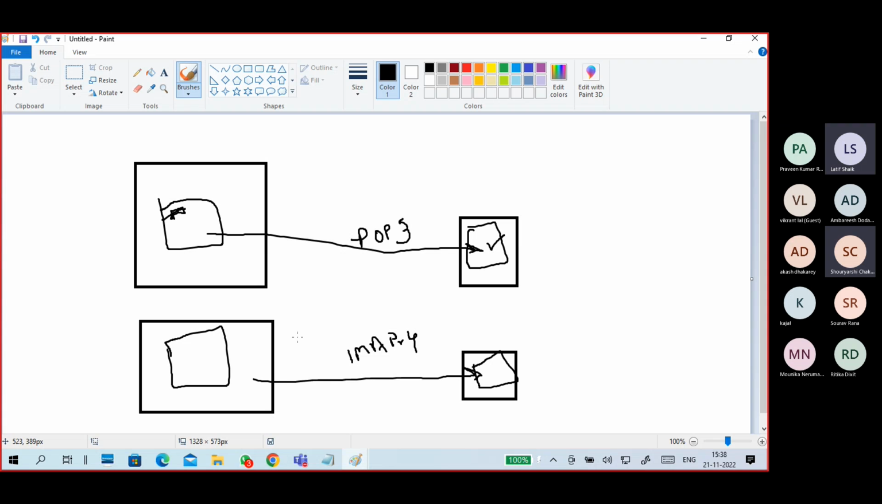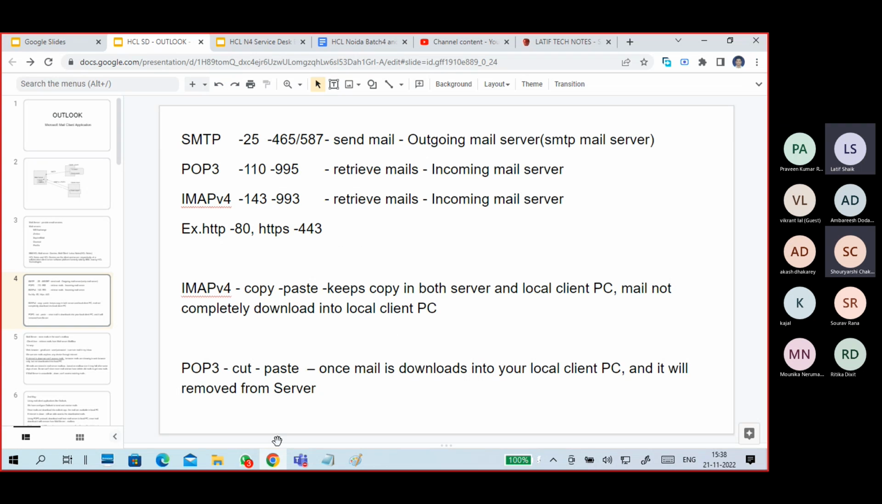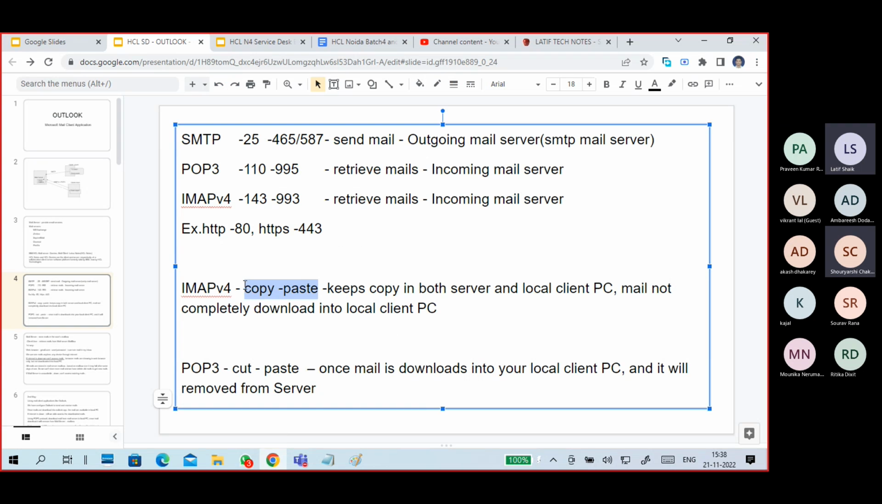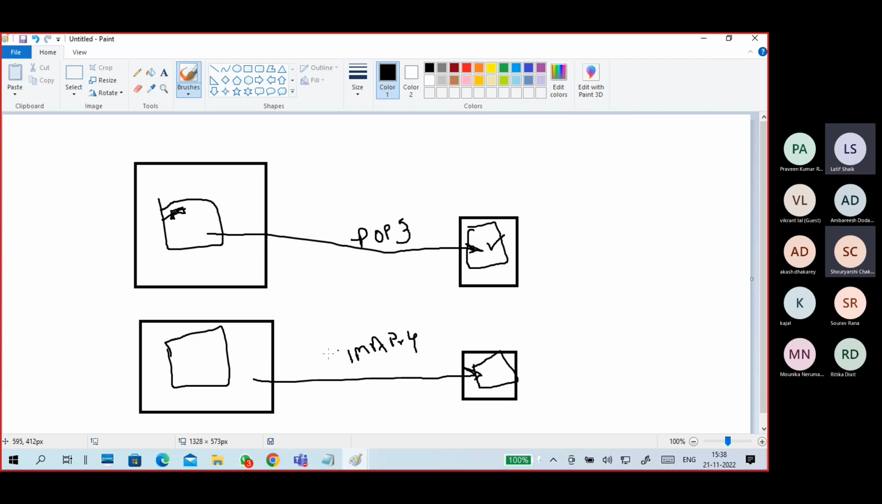Next one is IMAP. IMAP is a copy paste kind of stuff. I have a mail in the server. I download a mail in my client and it won't be deleted in the server. For example, I have multiple client devices. For example, this is my PC, this is my mobile, this is my tab.